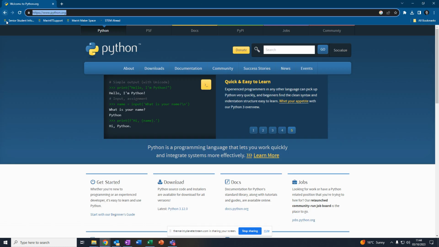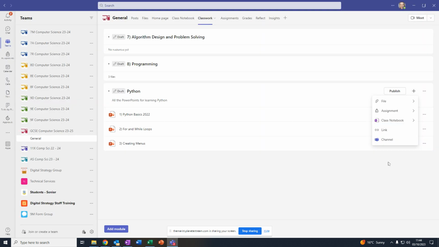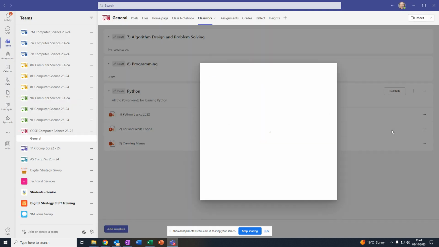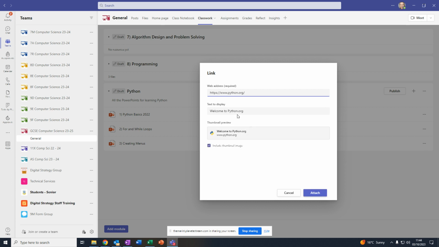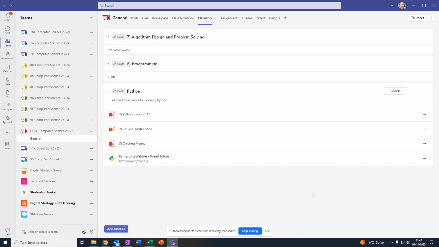So I'm going to copy the address, come back into Teams, go on link, Control V to paste. And I want this maybe just to say the Python page, which has got useful tutorials on it. You can have the thumbnail on there if you want, or just have a little picture of a link, whichever suits you best. And then I'm going to attach that on there, so they've now got access to that.